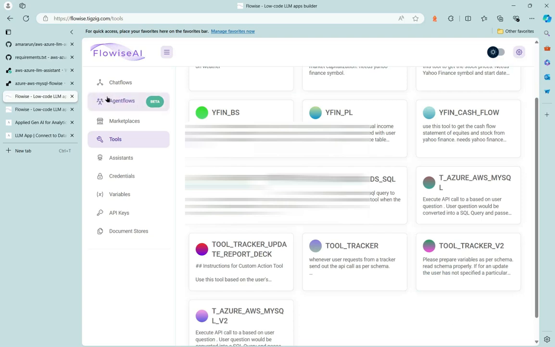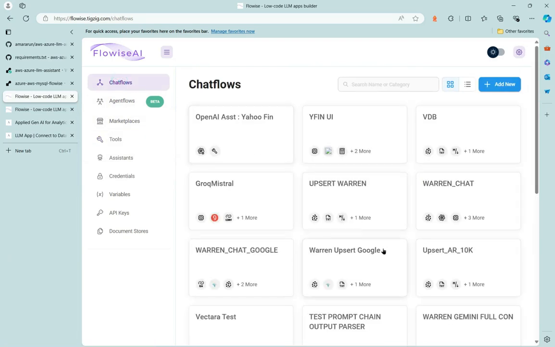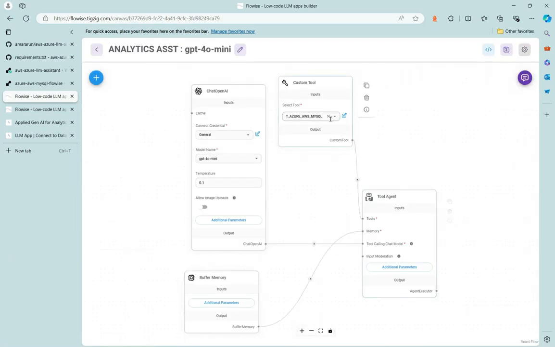Next, we need to go into the Flowise chat flows and create a new chat flow. It's a straightforward configuration. You have the agent node, the model, the buffer memory, and the tool itself. Once saved, we can test it. So let's test it now.